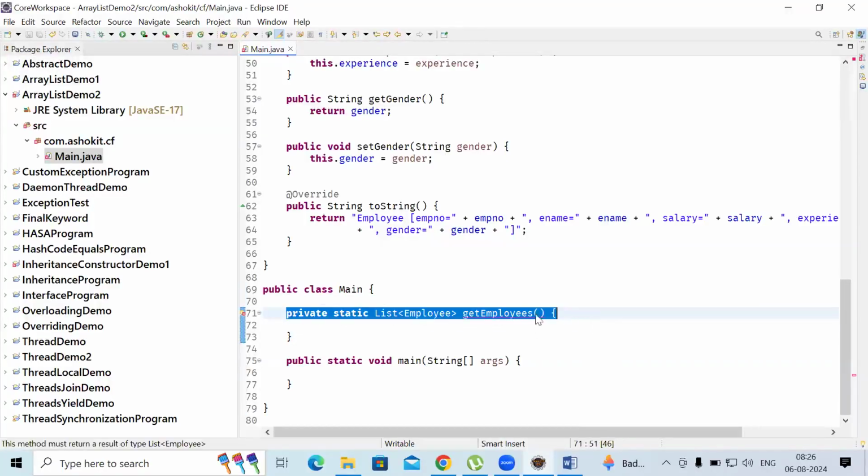Parameters, where can you see them? First of all, your eyes must go to the parenthesis. Do you have any parameters here? No, it's empty. This means the method name is getEmployees and it doesn't have any input parameters.